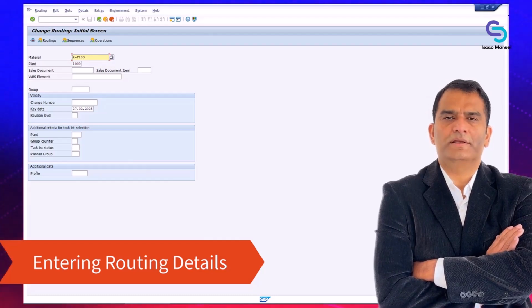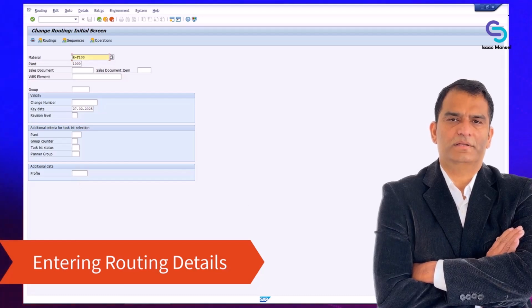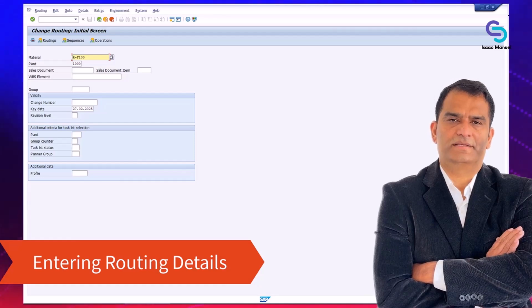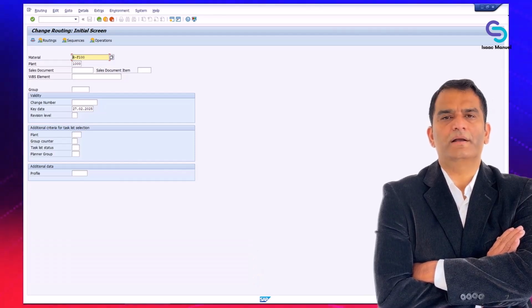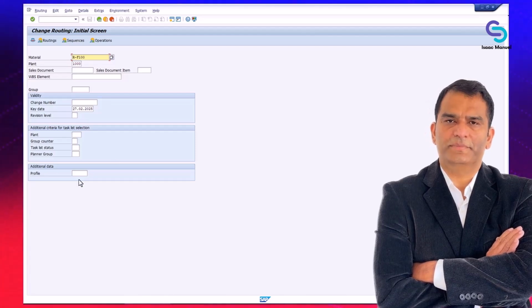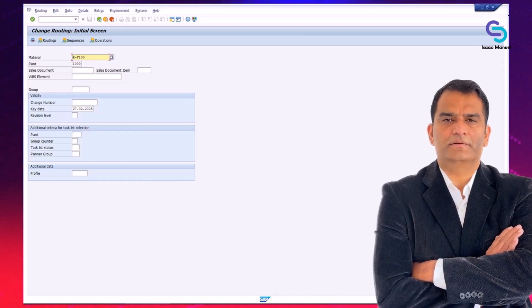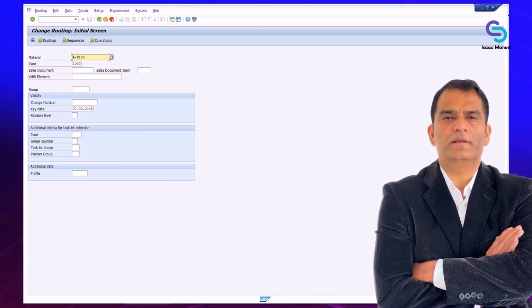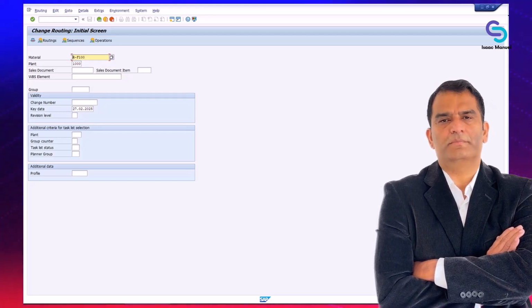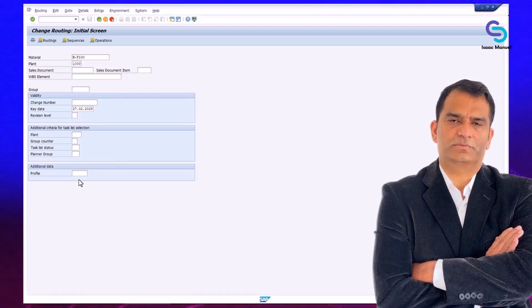First, in the material field, enter the material number. This identifies the product for which the routing will be changed. Next, in the plant field, enter the plant number, for example, 1000. This specifies the exact production location where the routing applies. Using the correct plant number ensures that any changes are made only within the appropriate manufacturing site. After entering both fields, press enter to proceed.